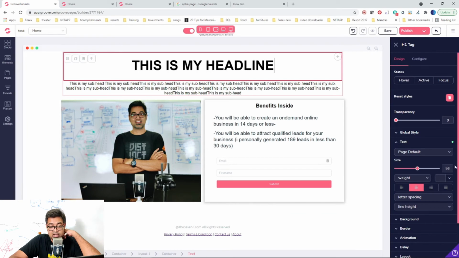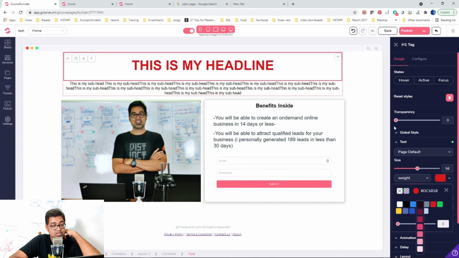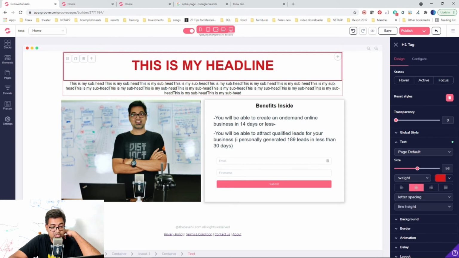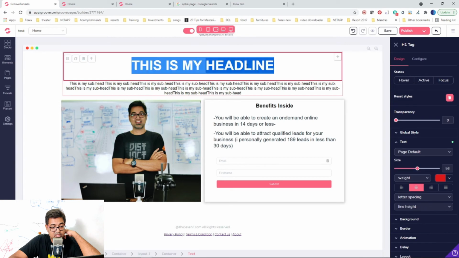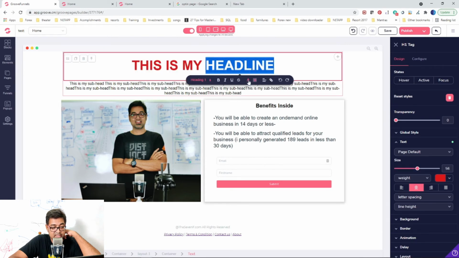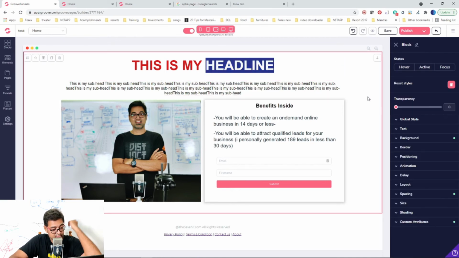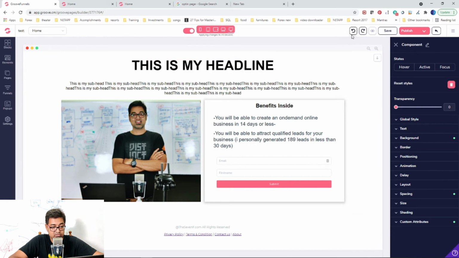I gave this headline a color, so I'll go to text. I can choose whatever color I want. Or if you want to change a particular color, you can highlight it, go over here and select like this. After that you can change the color by selecting the second one and make it white. This you can also do. I was just giving you an example.